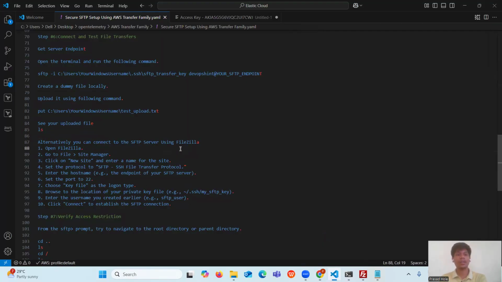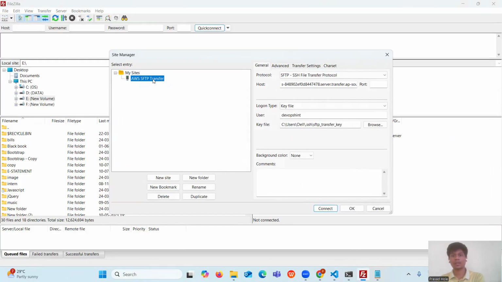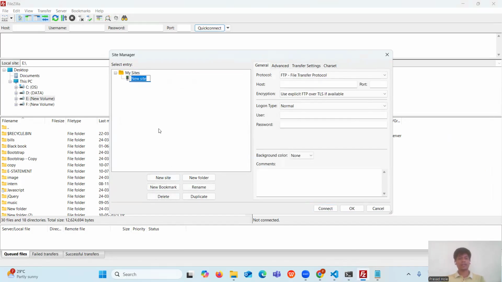Now alternatively, you can also connect to the SFTP server using FileZilla. So first, we will open FileZilla. Okay, I already have it. Now let's follow the steps to perform the same procedure. Go to File, then Site Manager. Now we will create a new site here.